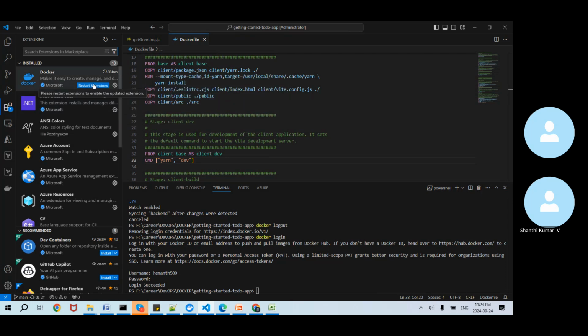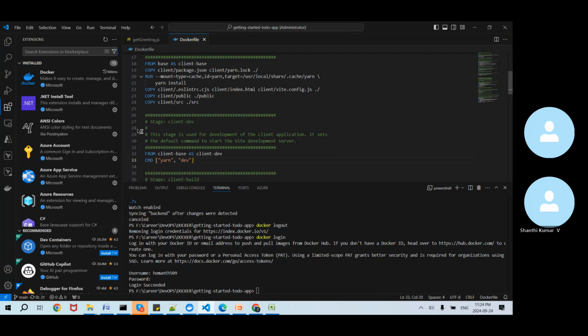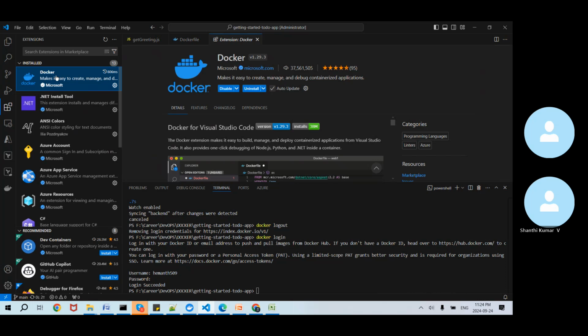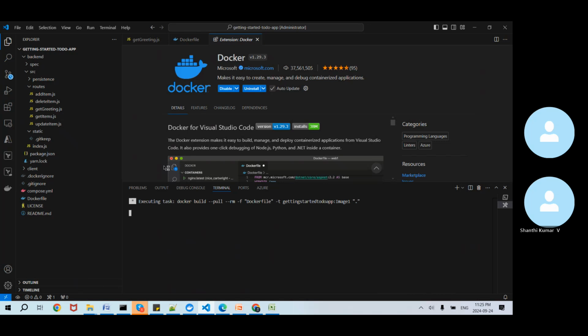Restart extension, I think there's some update. Please restart extension, enable the updated extension. Okay, maybe I'll just complete this update. It shouldn't take long. Auto update, okay. So let's go back. We'll try again. Build image. And let's say image one. Now you can see the build is triggered. It will create image one for us.